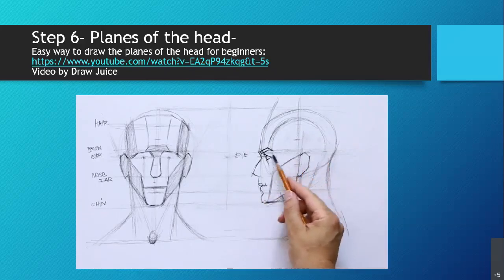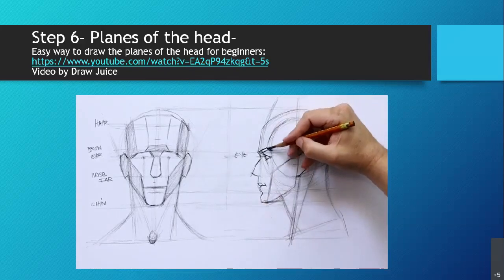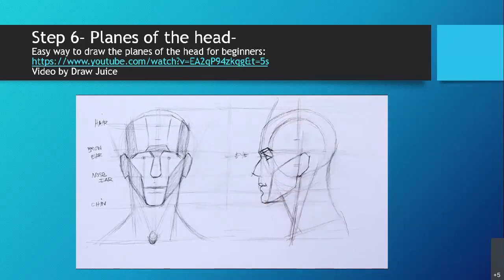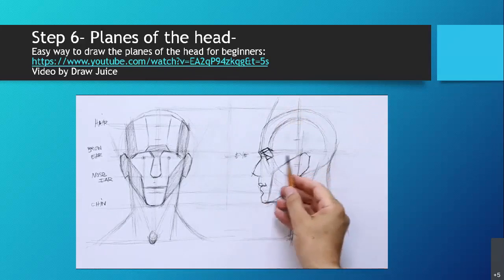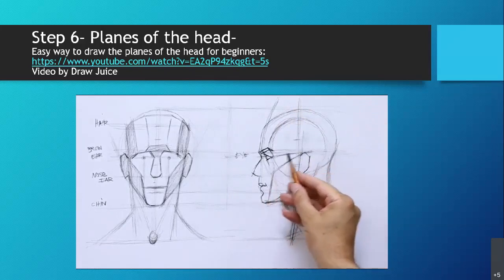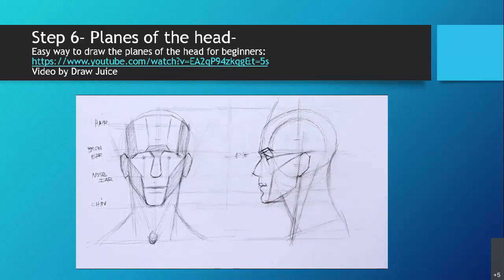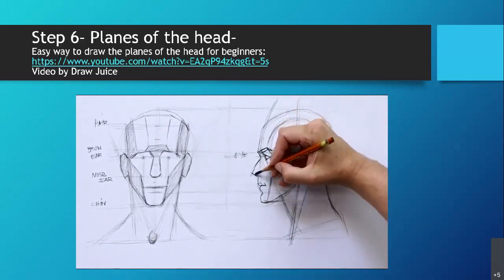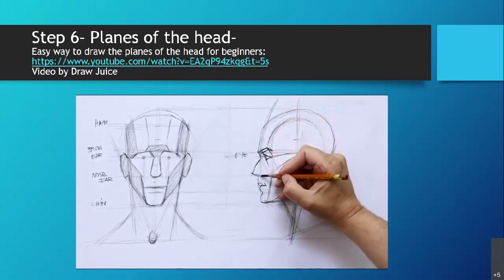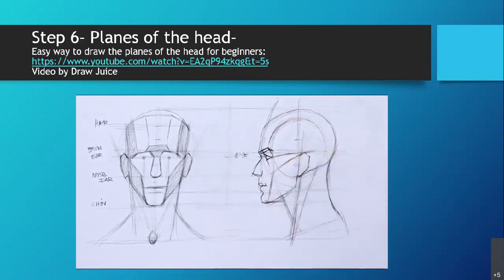And then I can extend, we can define this a little bit more here. The side of the eye socket, and then just draw a line to the top of the ear. And then you've got that cheekbone all placed and spaced correctly. Just give that more info on the nose.